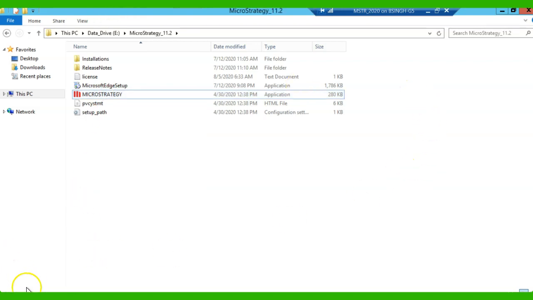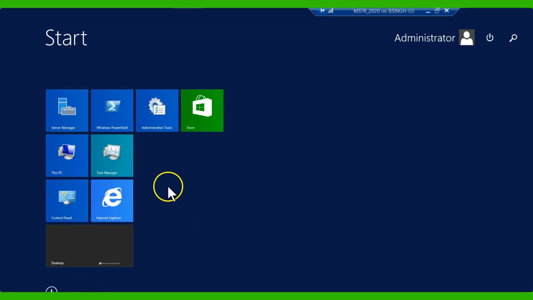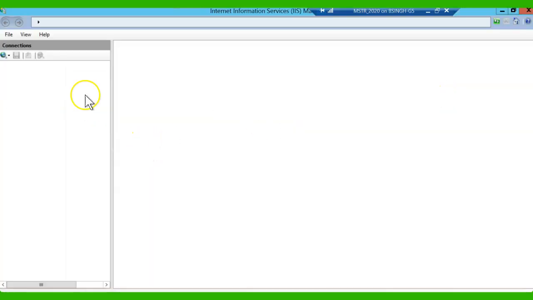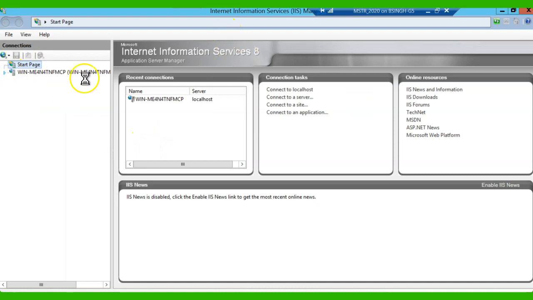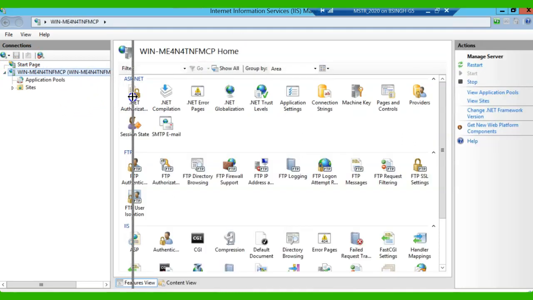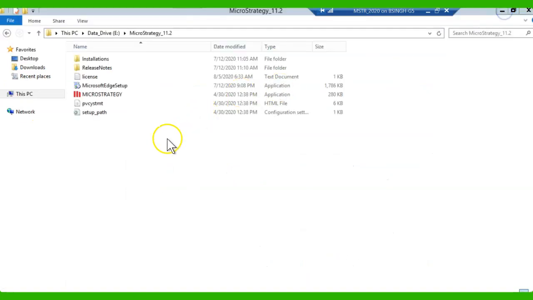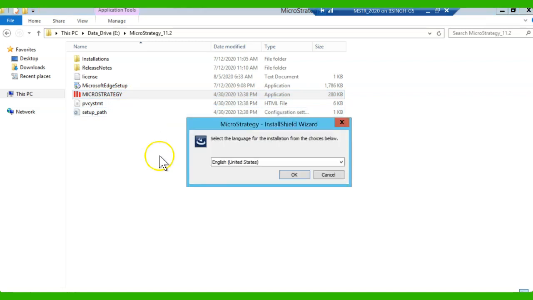Let's go ahead. I have already installed IIS on this box, let me show you. So I don't need to install it now, but you must install it first. Now I'm going to install MicroStrategy, and let me show you.